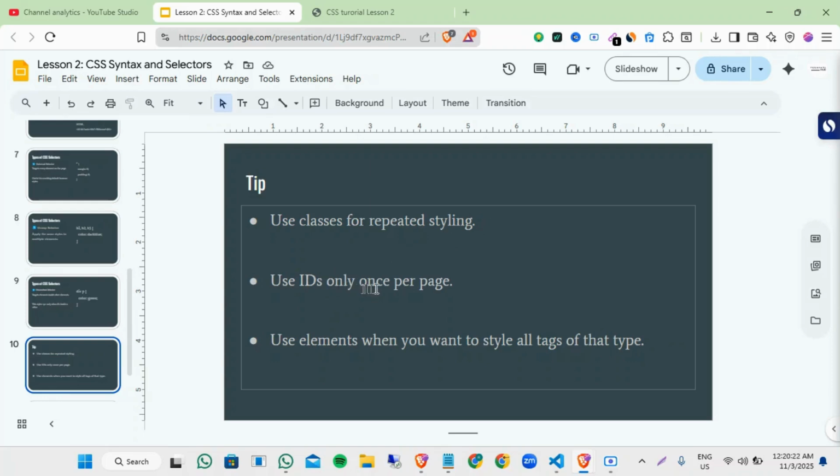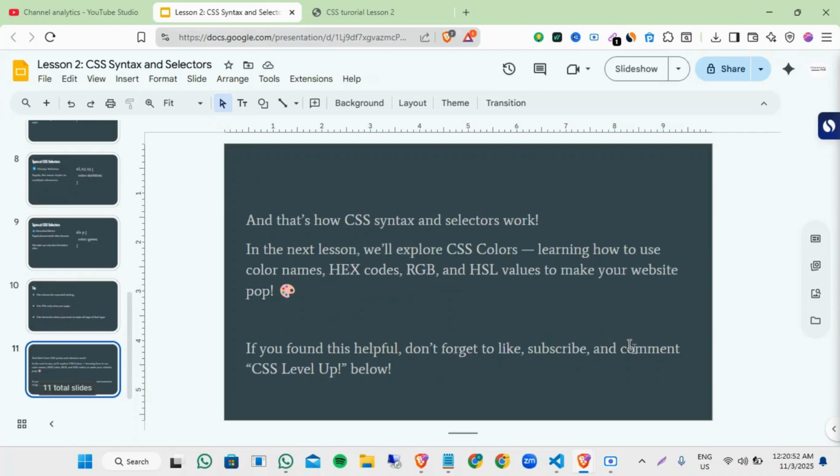Then use IDs only once per page. That is, if you have an ID on your page, make sure it appears once, so everything will apply properly. Then use elements when you want to style all tags of that type. That is, if you have many p elements in your files, instead of styling them one by one, you can just group them and say this is the p element and I want this style to apply to it. I hope you understand. And that's how CSS syntax and selectors work.